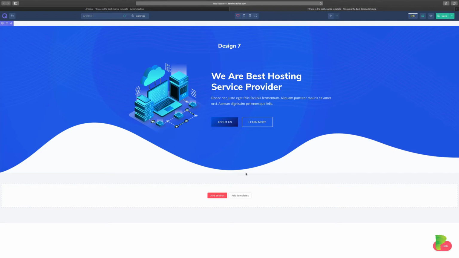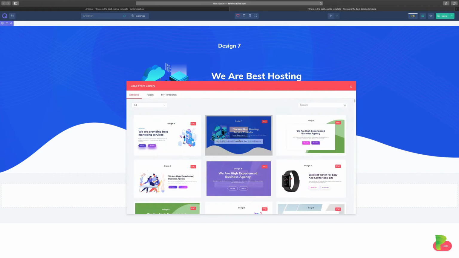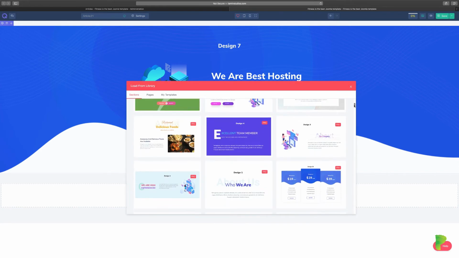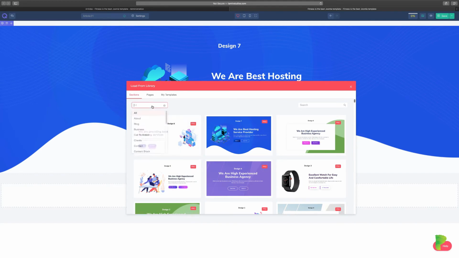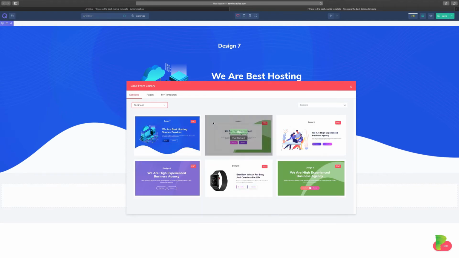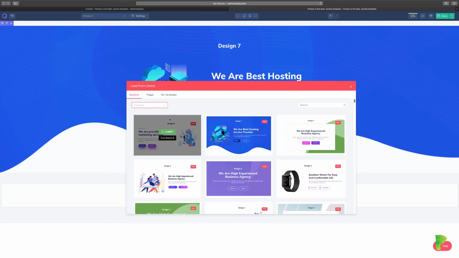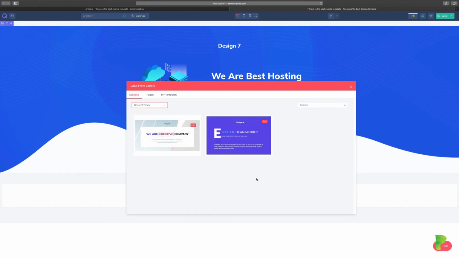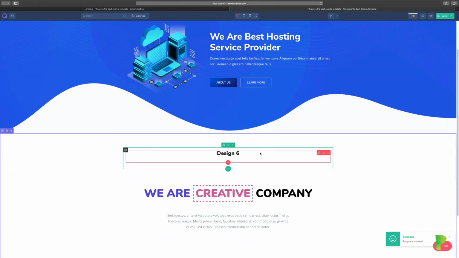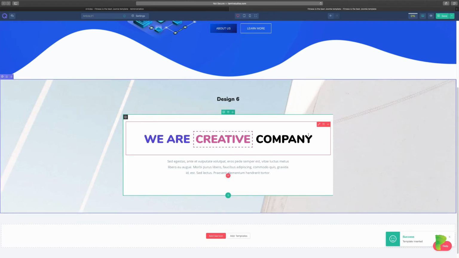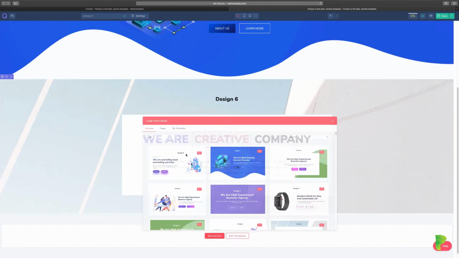Now I'm ready to add a different section. I love how this looks. Let me add a different section. Click on add templates, and I'm going to go down. Once again, you can use the drop down here as well if you want to. Let's go to business and see what business has. So these are the options that you have. Let's go down here again and see a content block. I like this content block. I click insert. Now I'm on the second level of my page.